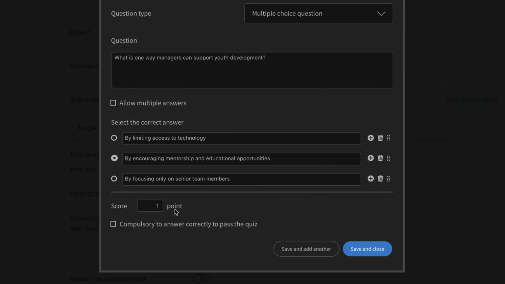Then I have the option to assign a point value to this question, which makes it easier to weight the question within the broader context of the entire quiz. For this question, we're going to give it 5 points. Then you can say whether or not this is required in order to pass the quiz. In this case, we're just going to leave that alone.